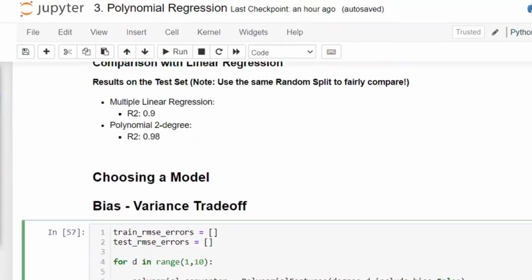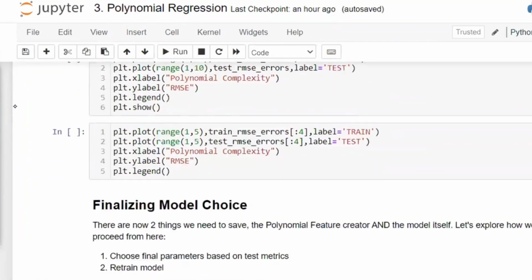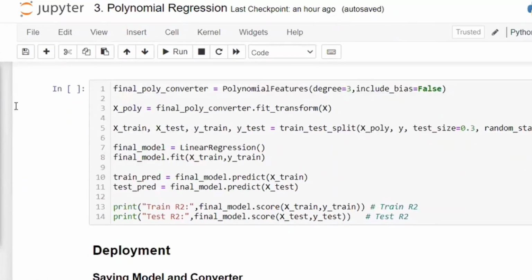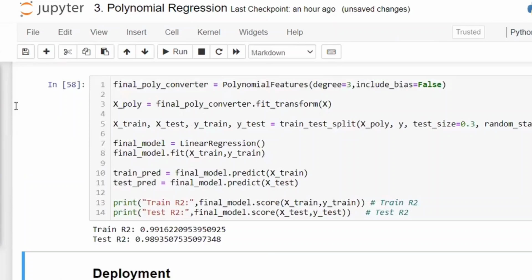Which model are you selecting, miss? I'm selecting the best model. I'm choosing degree equal to 3 as my final model. Okay, which has given this one. This is my final model. Degree of 3 is my final model.